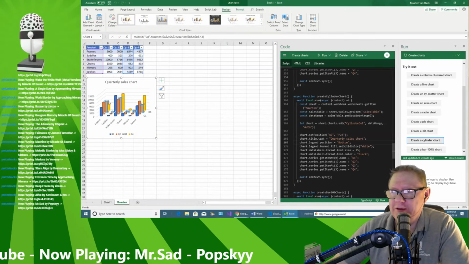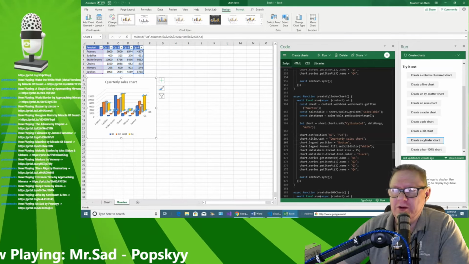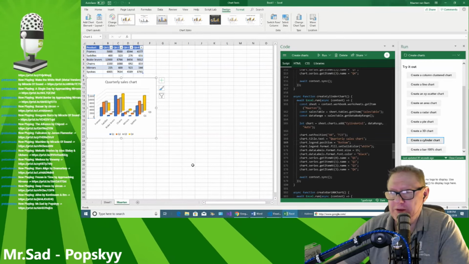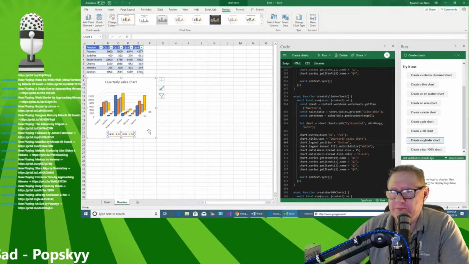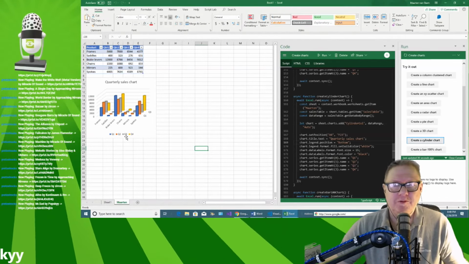Yeah, you can select items in the chart and they are connected to the table. Very nice. Very nice. Well, okay, let's leave it for now.